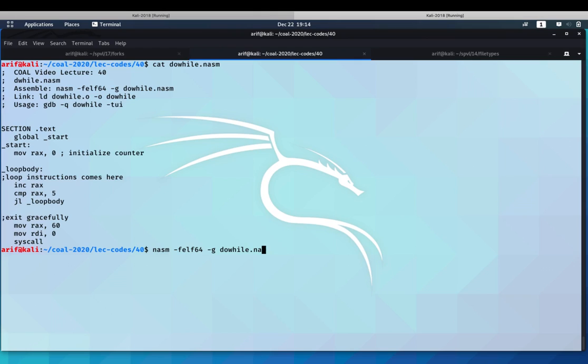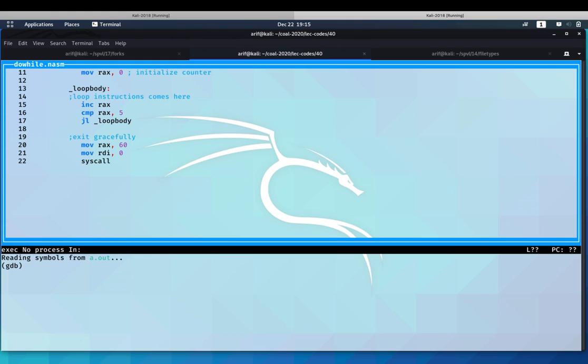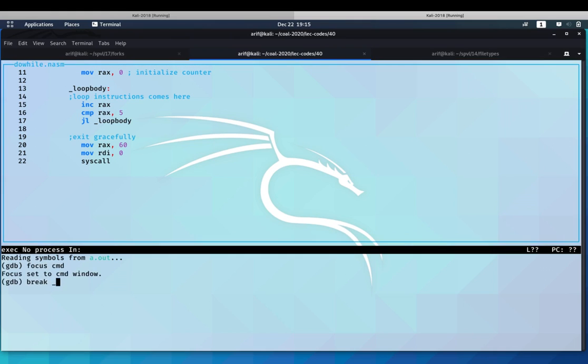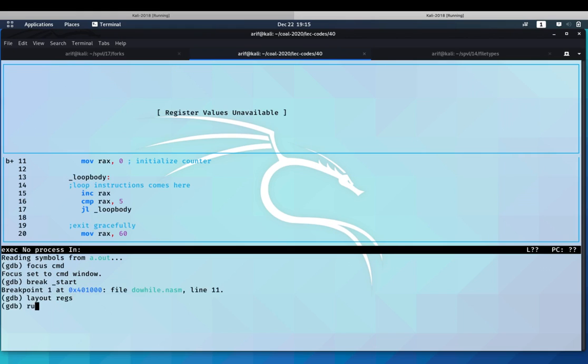do_while.nasm will generate the .o file. Let us link do_while.o, and let's load this executable, that is a.out, inside the debugger using the text user interface mode. Great. Let me put the focus on the command window, put a break at the label _start. Let's see the registers as well by setting the layout to regs, and let's run the program.